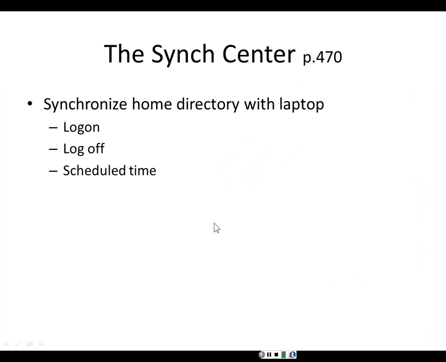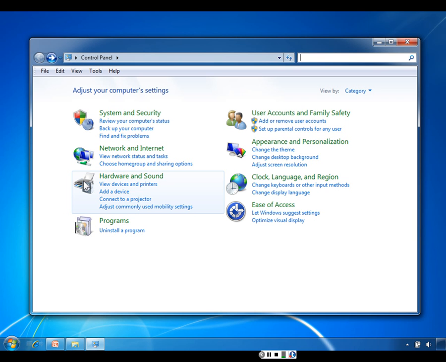Now let's turn our attention to the Synch Center, page 470. We synchronize the home directory with a laptop. When does it synchronize? Well, it can be synchronized when the user logs on, when the user logs off, at a particular time of day, every 5 minutes if you want, or when the computer goes into sleep mode. So let's look at that.